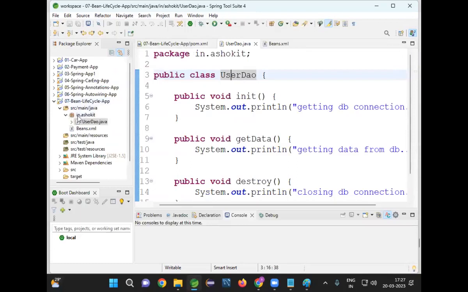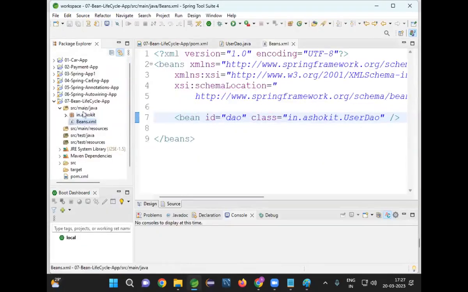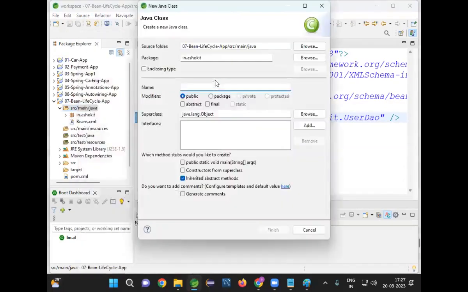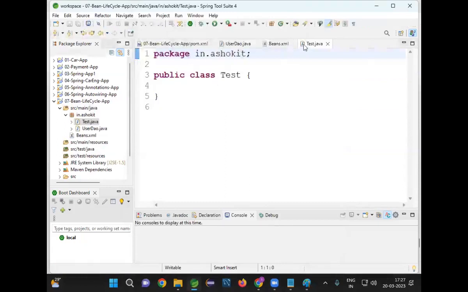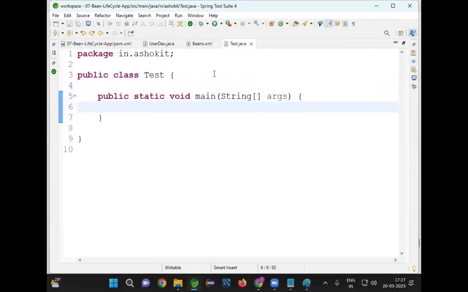Now the IOC container has the bean available: userDAO. Now let me create one test class also. New class Test. It is used to test my application. Let me write a main method. I want to create the IOC container. I'm using an XML file to show you the demo of how to work with the life cycle by using the XML approach. Tell me, how to create an IOC container?